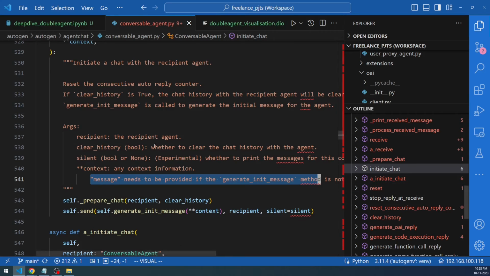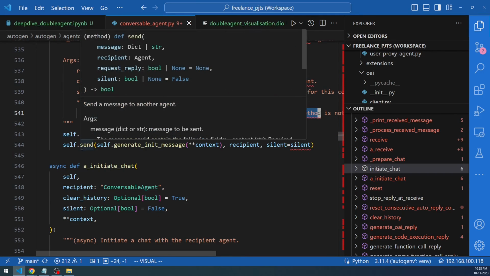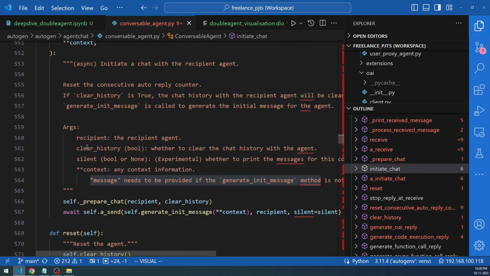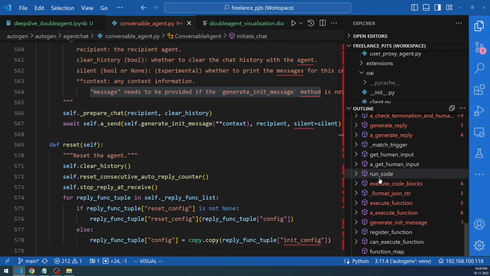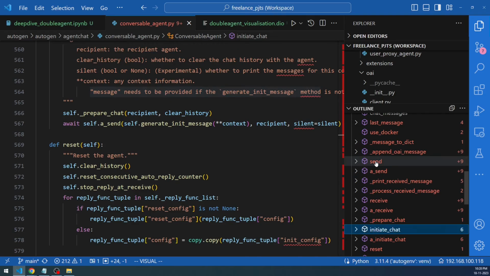And then next, once you initiate the chat, it prepares the chat and it sends the chat. After it sends the chat, in the sending method, if you scroll down further, let us not scroll down there, let us scroll down here. You will see that there is a send method. Here is the send method.